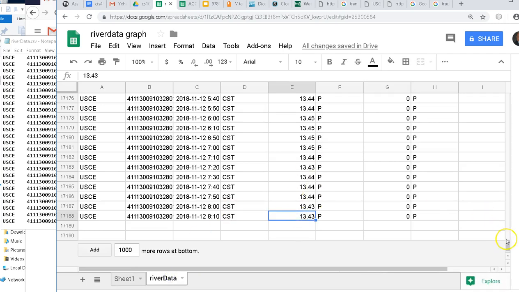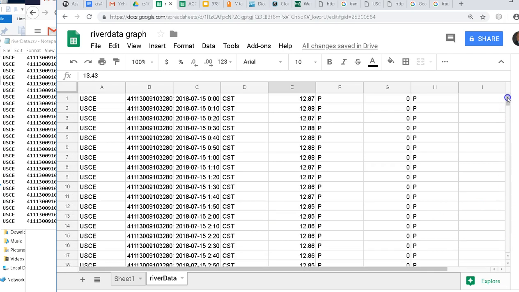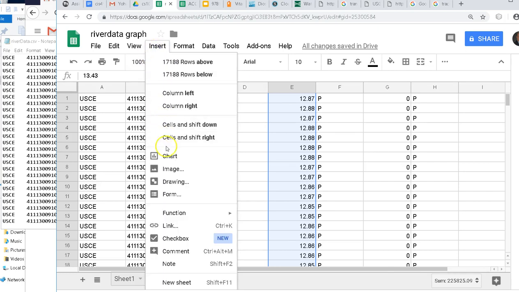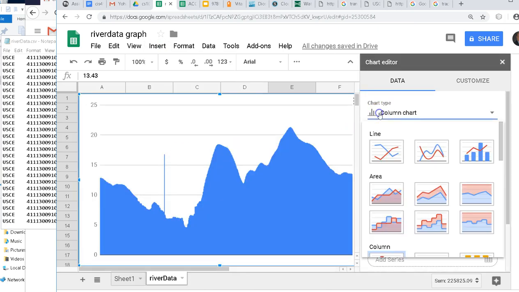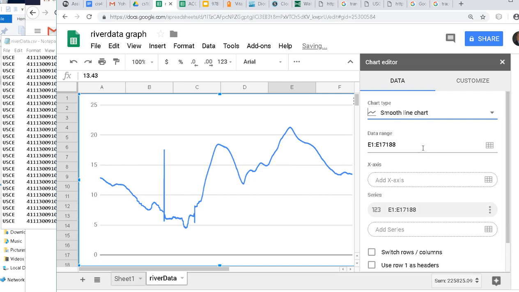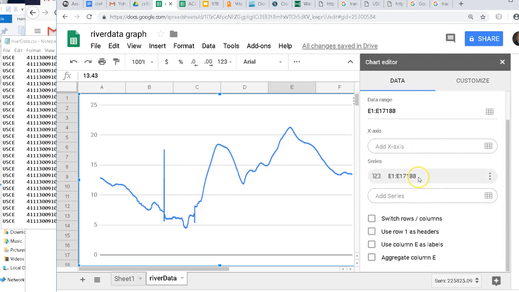E17188. I can select that, and I can go up and select the top. Shift select, I mean. And now that I have it selected, I can also do that insert chart of that data. Now it works. I don't know why it didn't work when I just referenced the data. And I see the graph is there, E1 colon E17188.